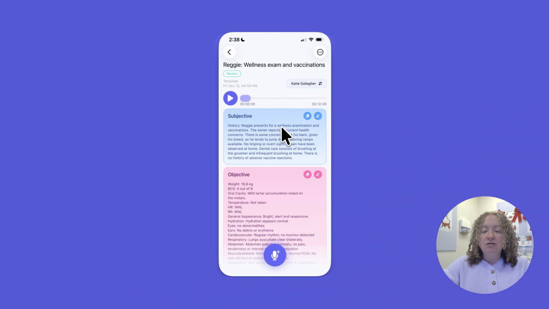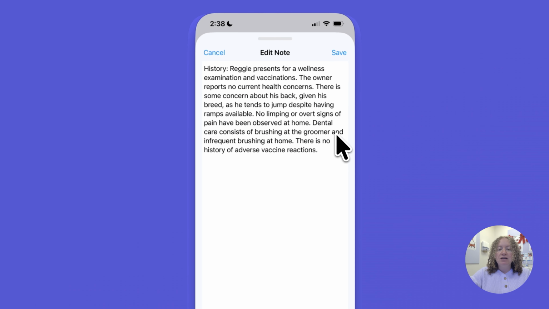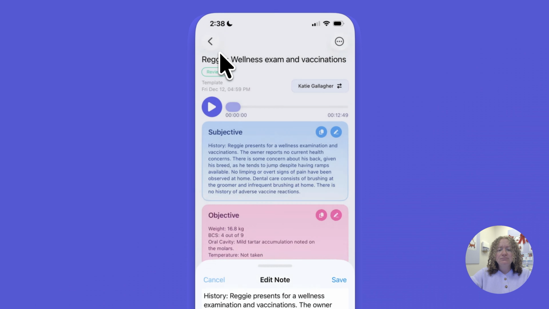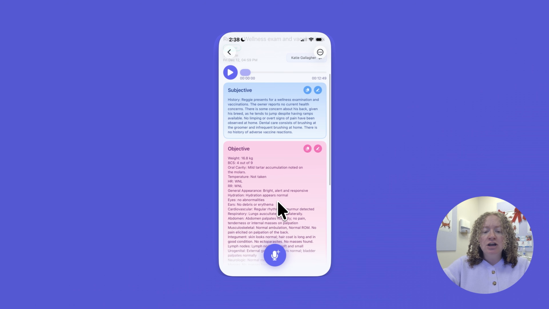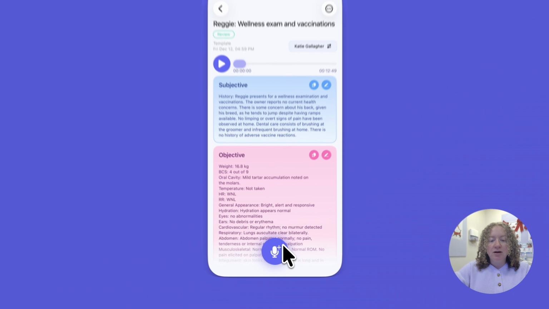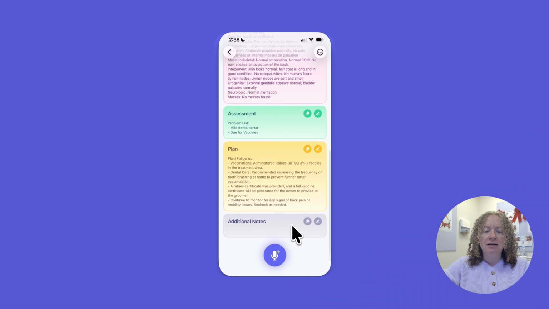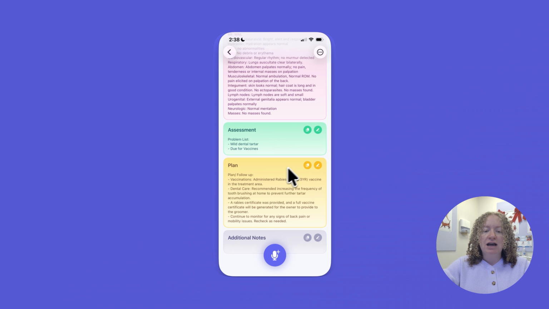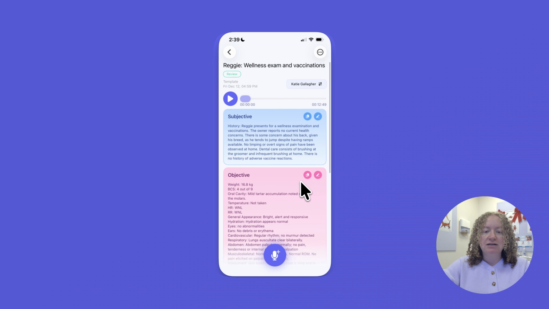But if you're on the road and you want to just have a quick look, make sure there's nothing needed, then you can click into each section and you can edit, and then obviously hit save. Into each section, you can add to your recording as well with the plus button at the bottom, and then add any additional notes, add anything to your plan, your assessment, etc.